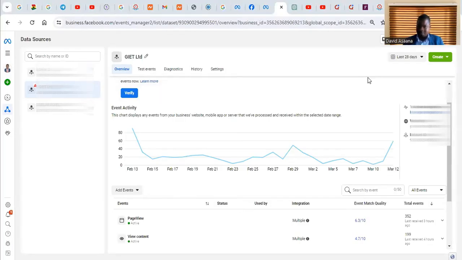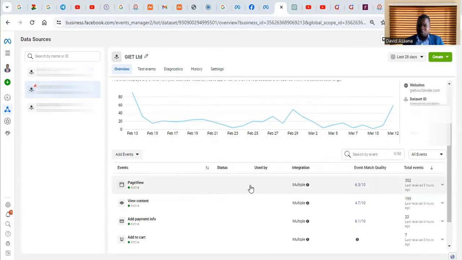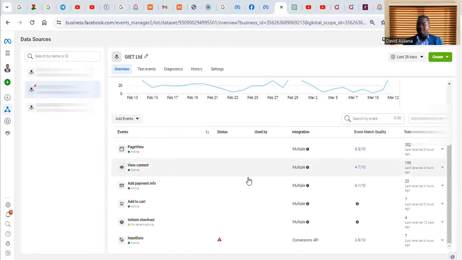Now, when you set up your pixel, the events that are active are supposed to show automatically. For example, as you can see here, we have page view. Page view means that if someone lands on any part of my website, a page view should be recorded. We also have view content. They will also have add payment info, as the name denotes. If someone tries to fill the form and add their name, email and phone number, it should record it as add payment info.